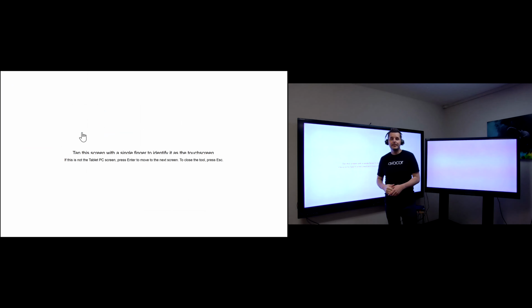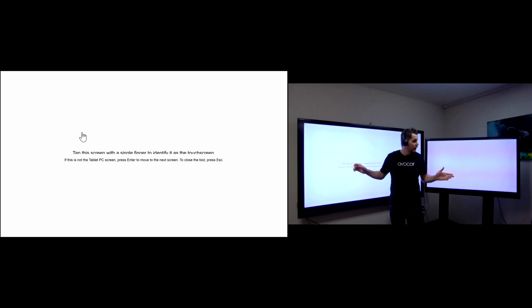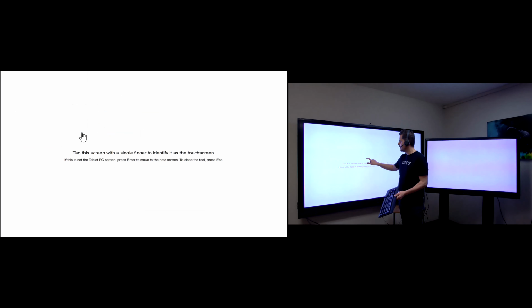And now it's going to ask me to tap the screen, whichever screen it's showing. So it's only showing on one screen to tap it. And this is where the keyboard comes in handy. Because once you tap it, you have to press enter on the keyboard. So I'm going to go ahead and tap the screen, right? And now it's telling me to press enter. So I'm going to go ahead and press enter on the keyboard. And now it's showing the same thing on the second screen. So tap this screen with a single finger to identify it as a touch screen.